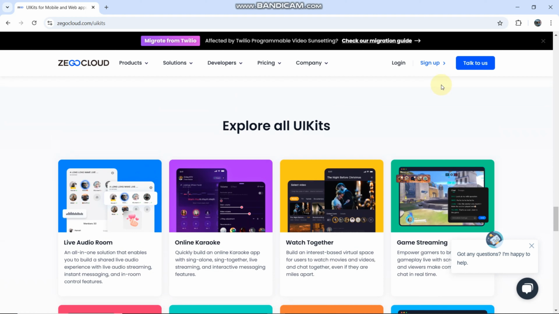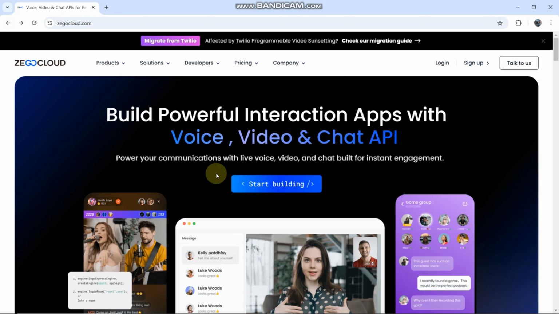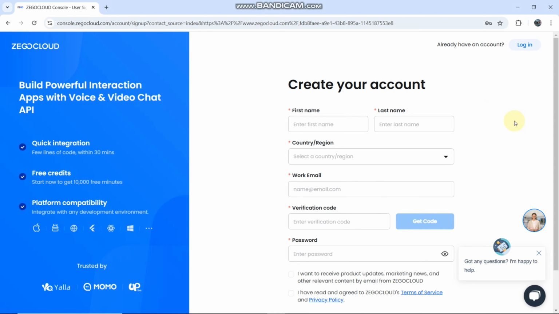Getting started with ZegoCloud is as easy as it gets. Let's go through the registration process. First, you visit the ZegoCloud website and click on sign up. You enter your details, and within minutes, you'll have your account set up. If you already have an account, you click on login.